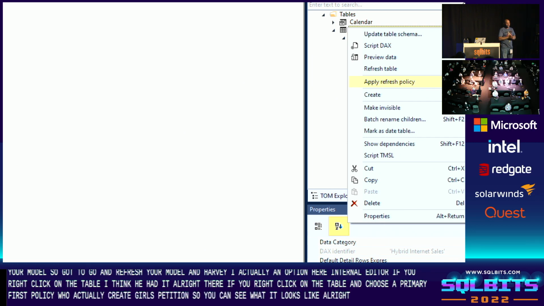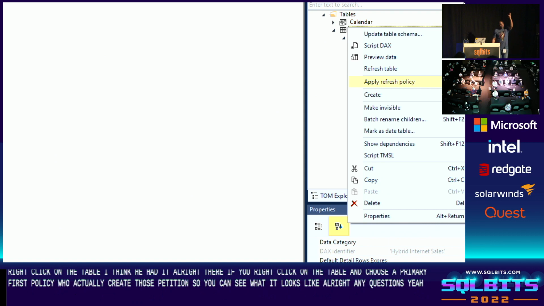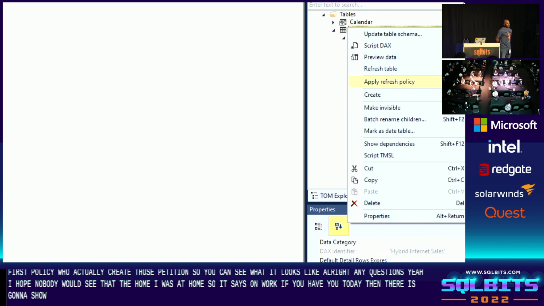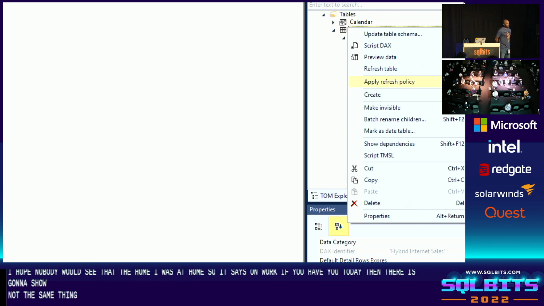Any questions? Yeah? It says onward. Does that mean that... oh, there you go. So it says onward. If you have future data in there, it's going to show. But that's not the same as incremental refresh. Not the same.